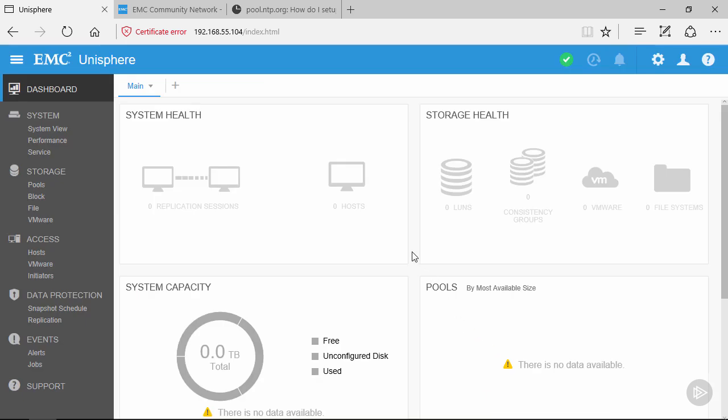That's going to take us back to the main dashboard for the Unity VSA. This completes the Perform Administration via Unisphere module.